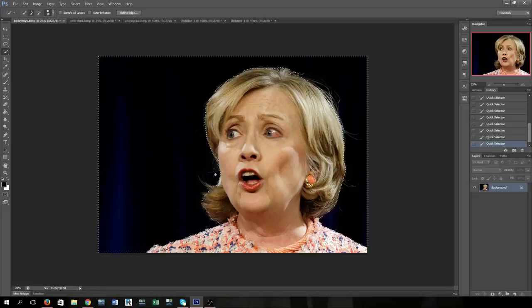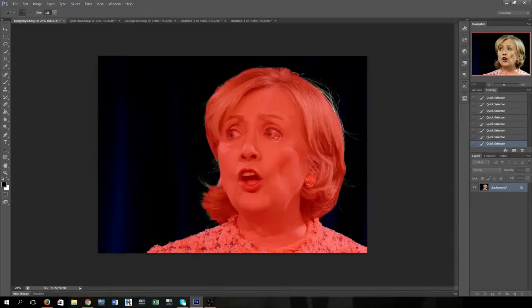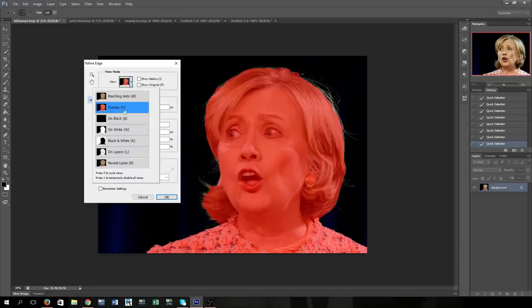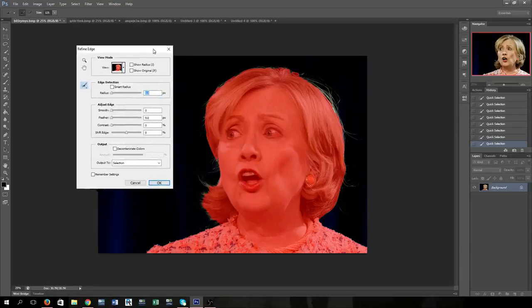Now obviously parts of the hair aren't selected, so in order to refine the selection, all we need to do is head over to Select and Refine Edge. A little dialog box will pop up, and it's this. I'm going to make sure it's set to overlay like this so you can see exactly what's happening. I'm going to put Smart Radius on. I'm going to put this to about 2. I'm going to smooth the edges a little bit, and I'm also going to feather it a little bit. I'm going to change this output to New Layer with Layer Mask.